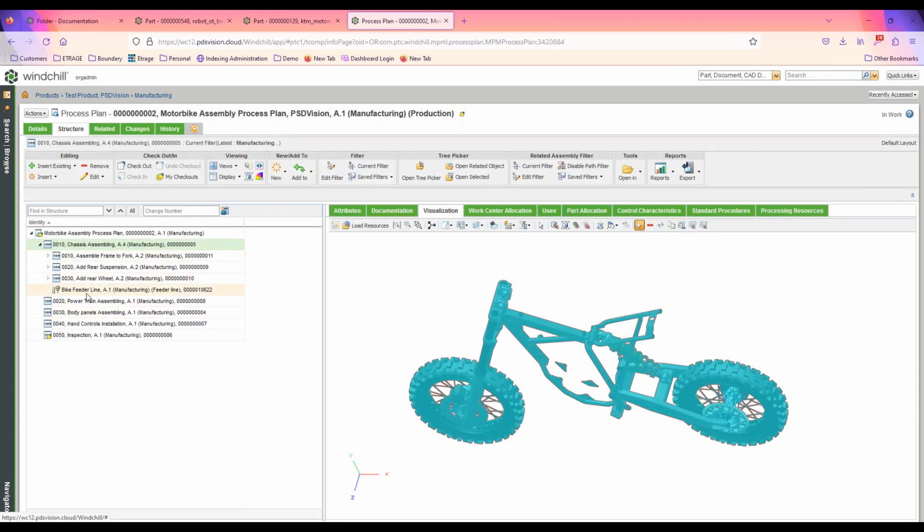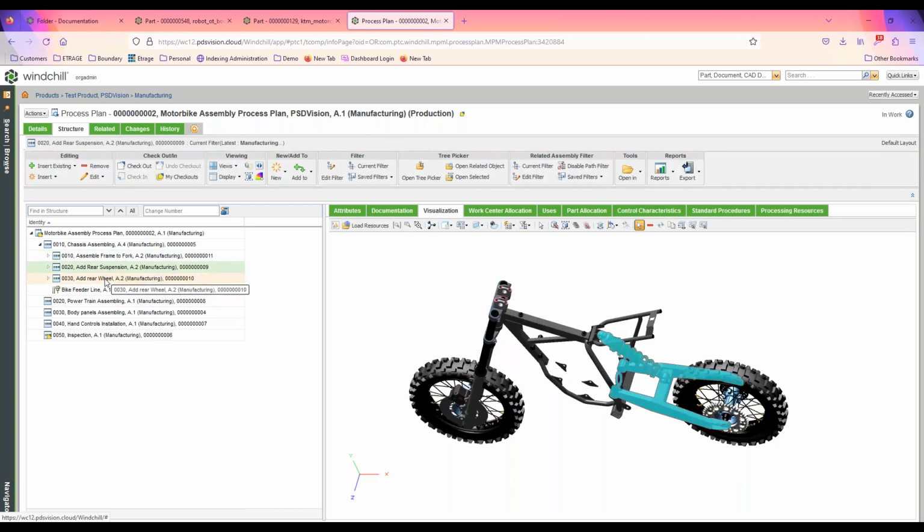for this as well. Because we know, firstly, we need to assemble a frame to a fork assembly, and then from there we need to add a suspension for it, and then we need to add a rear wheel to it. This is the first operation as well as its sub operations. And what I can also do in here is specify a station. So this is basically a station where this would happen.